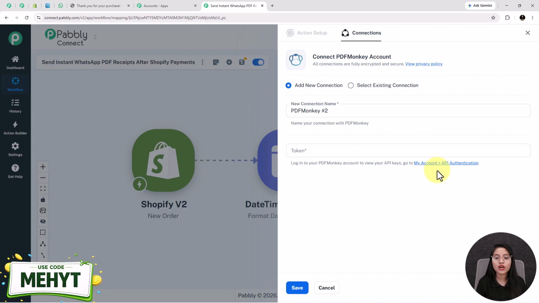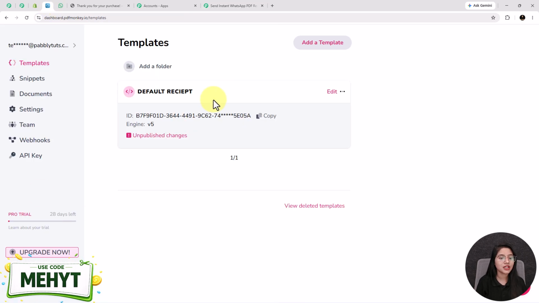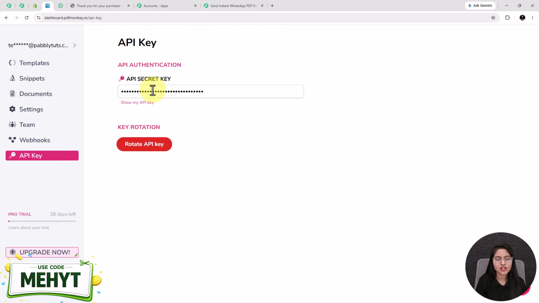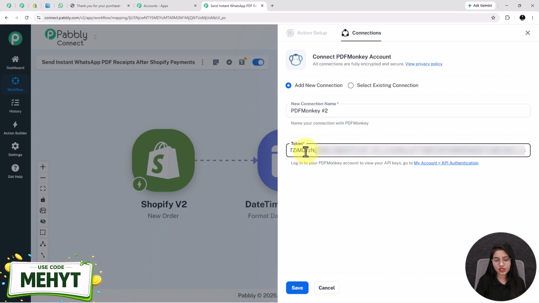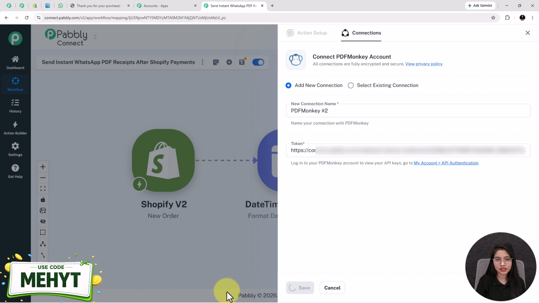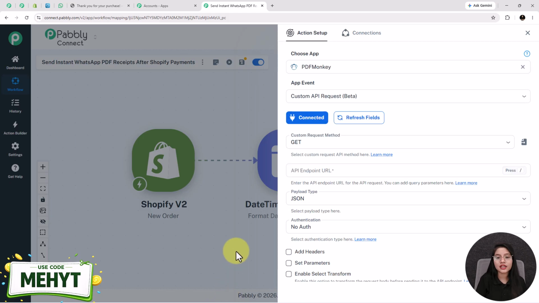So for getting this token, you need to go to your PDF Monkey account. See, this is my PDF Monkey account, and for getting this API token, you need to click on this API keys option, and here you can get your secret API key. So copy it from here and paste it in this field. After that, click on the save button. And this is how easily you can connect your PDF Monkey account with Pabbly Connect.